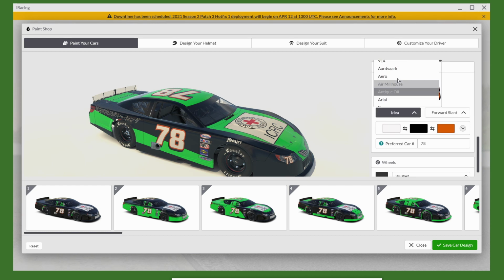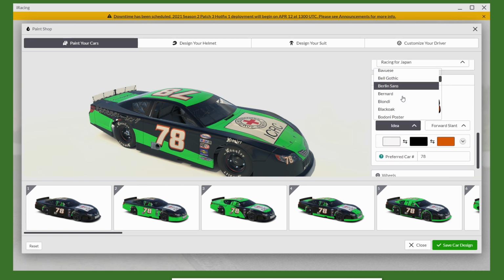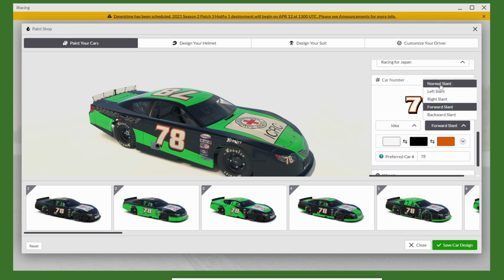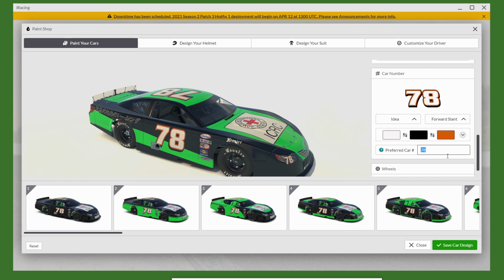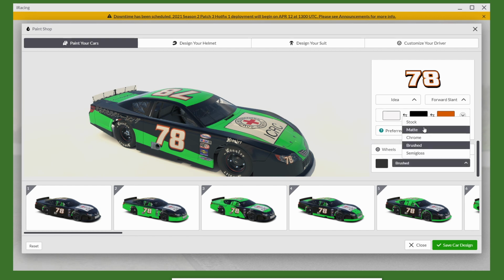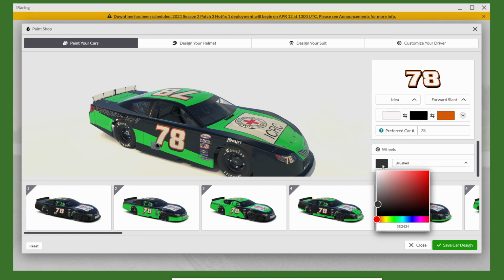So here you can pick from many different fonts for your numbers. You can change the slant direction and the back shadowing of the text. Here are your colors, and then you can actually set a preferred car number. So this really only takes place in private sessions, league races, and practices. You'll get the number that you want on your car, and then of course in a race you're still going to be assigned the default iRacing number. And then here you can come down and change the type of material for your wheel and change the color. So no matter what you do in Trading Paints, these have to be customized here.